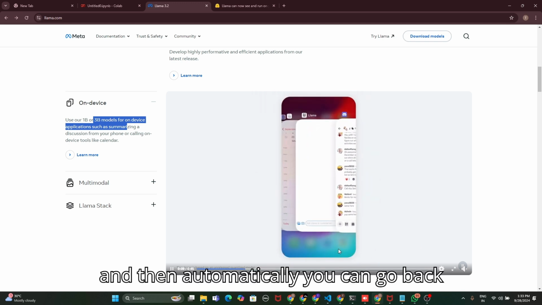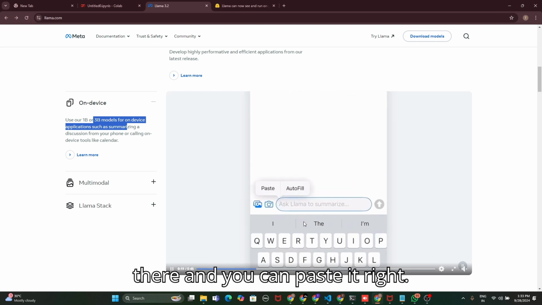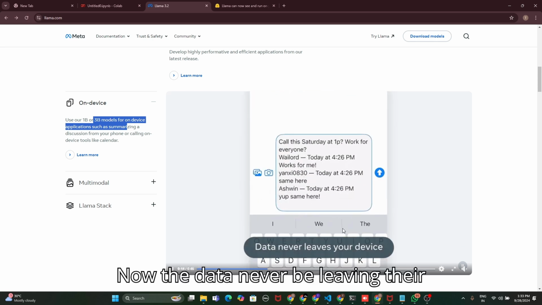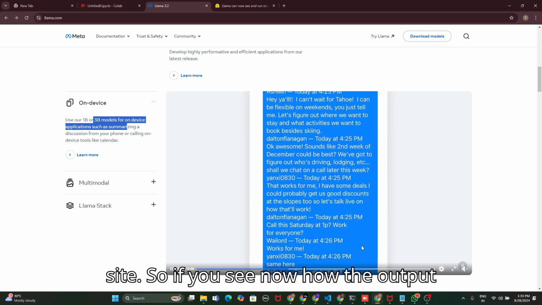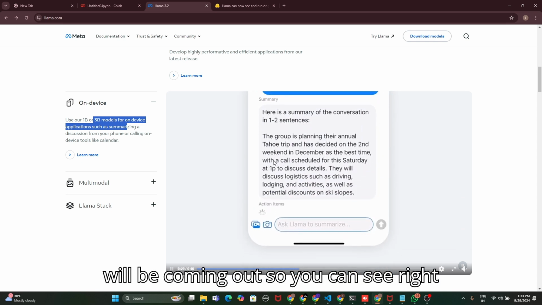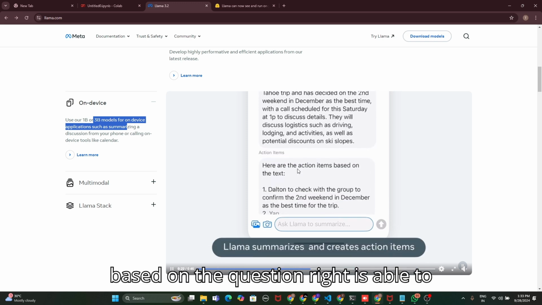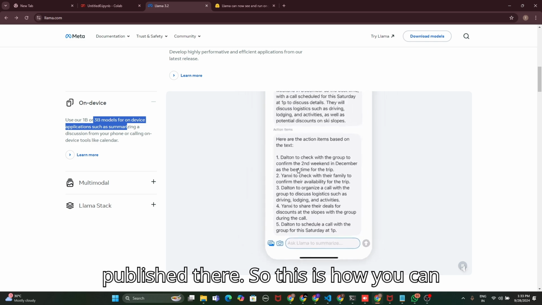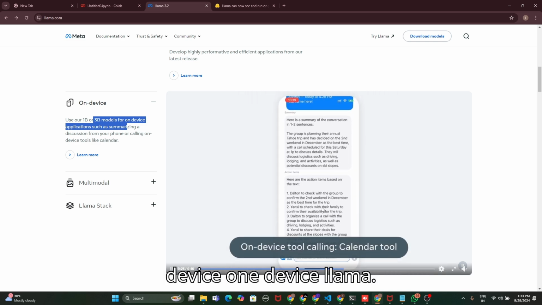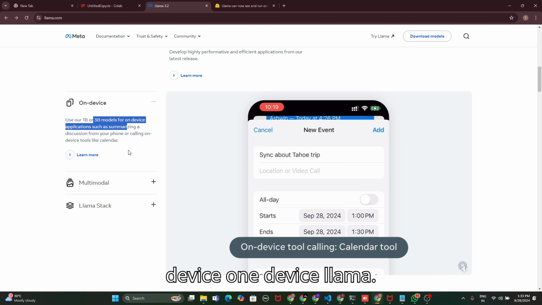and then you can go back there and paste it, right. Now the data never leaves your side. So if you see how the output comes up, based on the question, it's able to summarize whatever you have published there. So this is how you can use it. These are examples of on-device Llama.